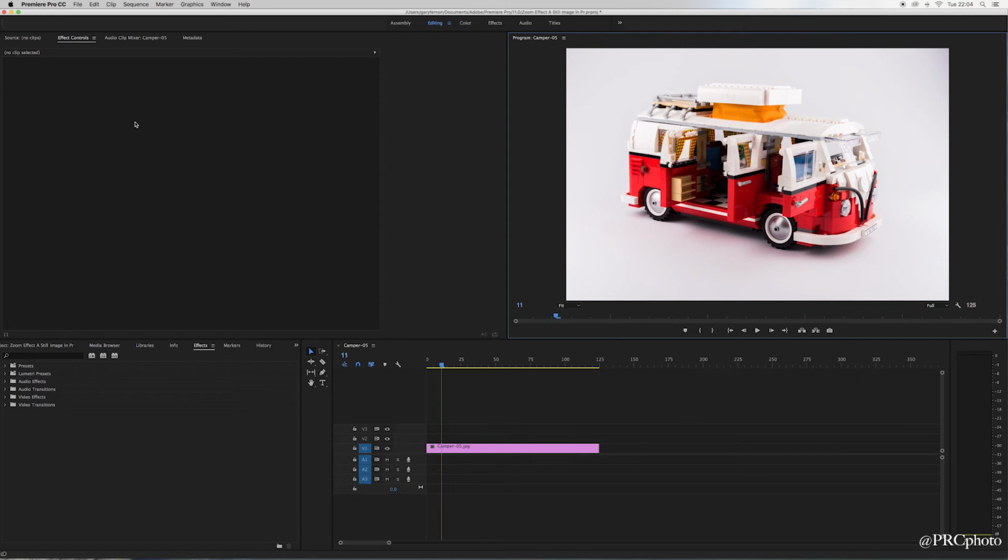So here we are, Premiere Pro. I've already got the image in. We're going to use this photograph of my Lego camper. Absolutely love Lego. I'm a big kid at heart, really. So this is really, really quick, really, really simple. We'll start off by selecting the frame.